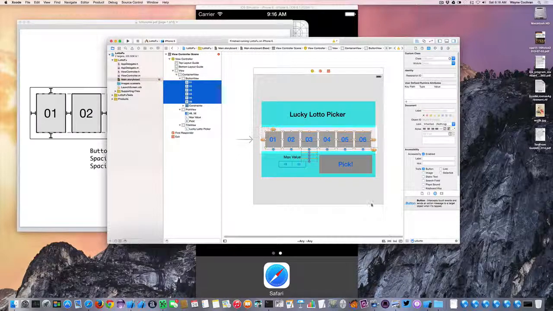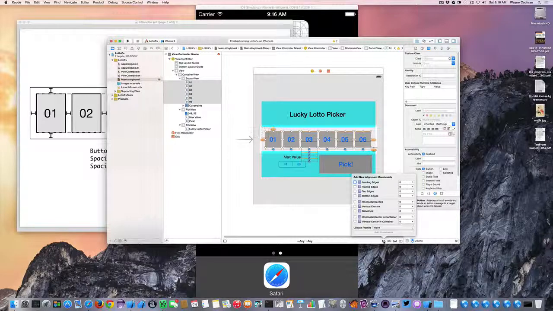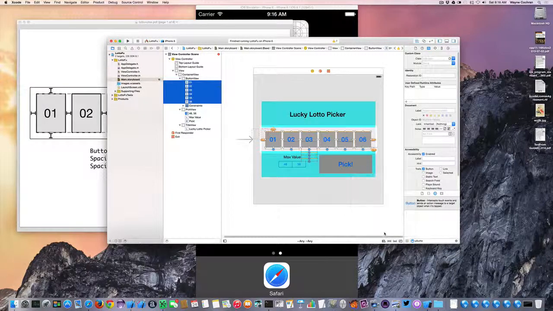Now what I also want to do is set their alignment. With them selected, next to the little TIE fighter button is a button that shows these alignment rectangles. So this is to set my alignment constraints. With all 6 of my buttons selected, I'm going to set their top and their bottom edges so that they're all aligned, and that'll add 10 constraints.